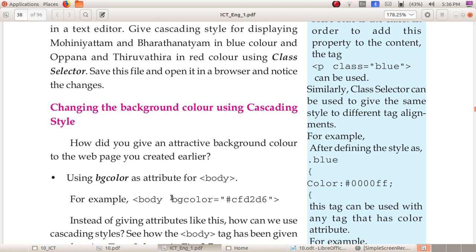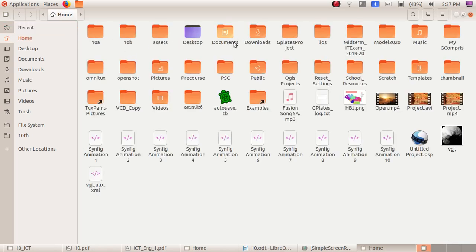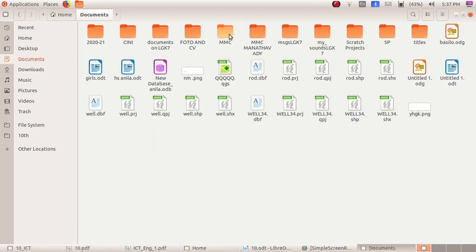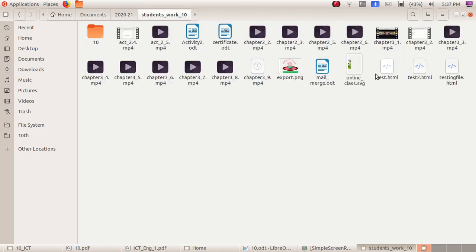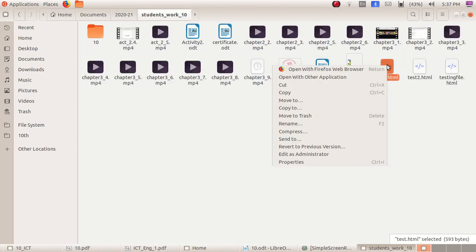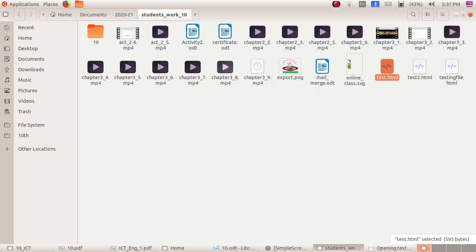Inside the body tag you can give BG color equal to, then open the double quotes, then put the hash symbol, then type the code of any color. Now we can open our text editor file that we have saved in our students work 10th folder. So go for students work 10. This is our file test.html. Right click, then open with other application, select text editor.